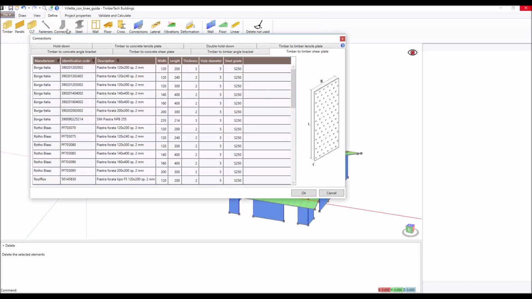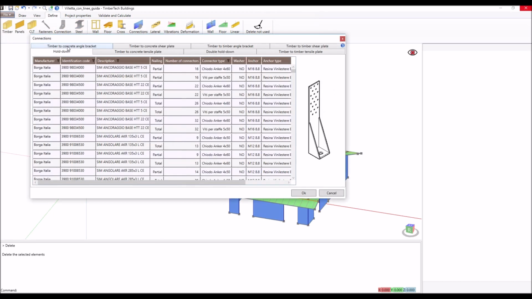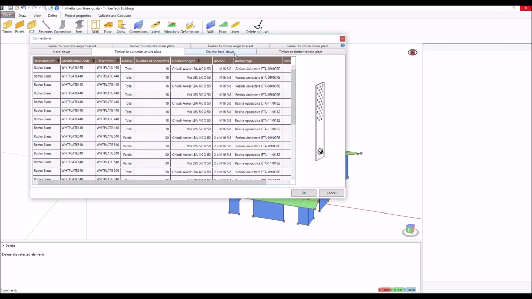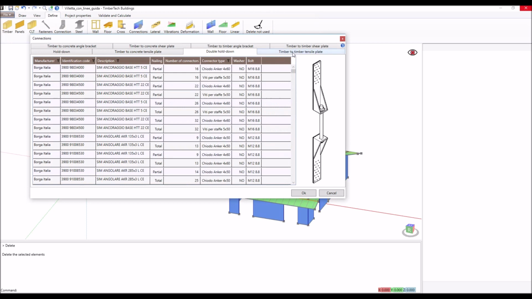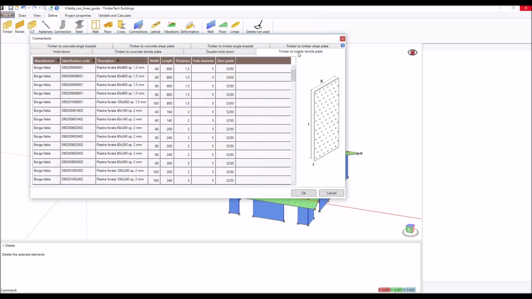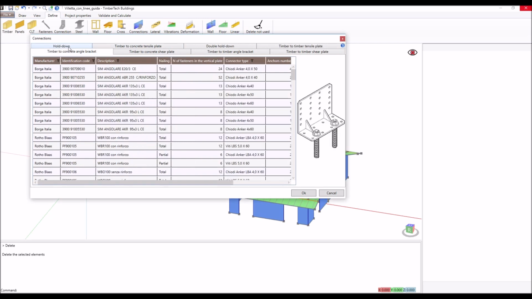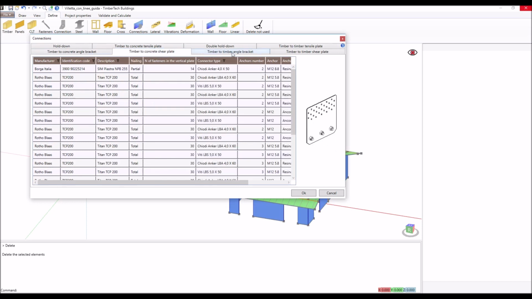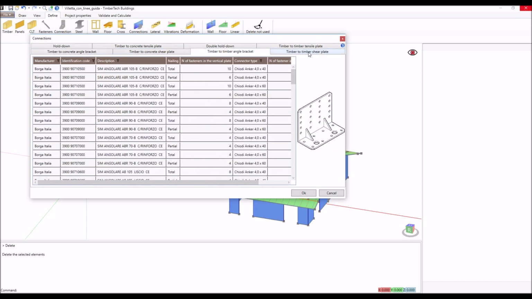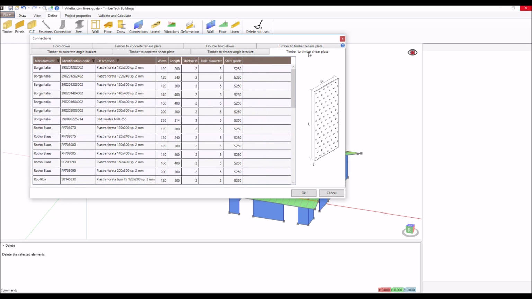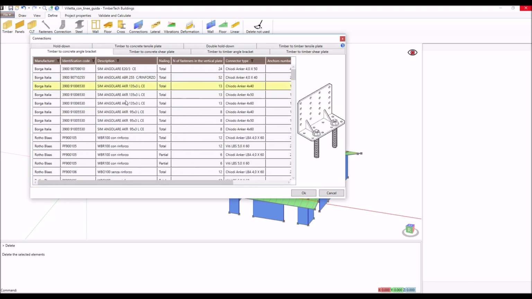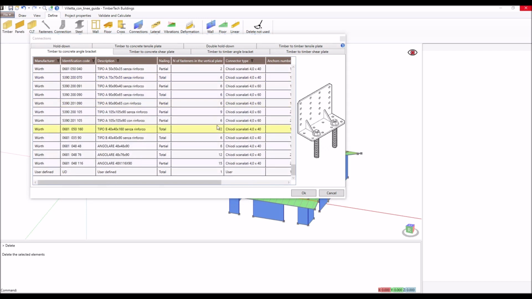To complete the joints there is also the archive of connection elements. In this are preloaded the properties of the hold-downs, of the timber to concrete tensile plate, of the double hold-downs, and of the timber-to-timber tensile plate. Regarding the shear connections, there are the timber-to-concrete angle brackets, the timber-to-concrete shear plates, the timber-to-timber angle brackets, and the timber-to-timber nailed plates. For each type of connection are listed the main products on the market.